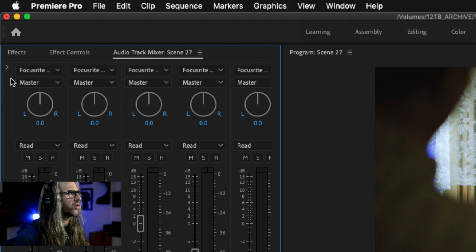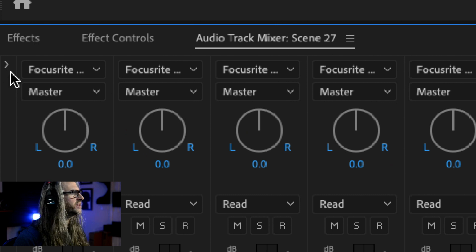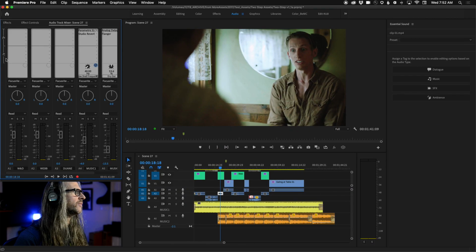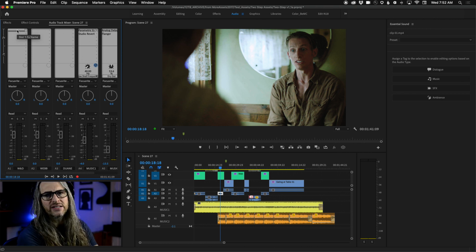You can see currently they're all going to the master. So if you twirl this down, this little triangle right here, you can see there's a tooltip that says Show, Hide, Effects, and Sends. Go ahead and twirl this down. And at the top here, we have our effects inserts. This is where you would insert or place things like equalization. So you would place an EQ. It's very common to use an EQ in an insert position. Most commonly, you would apply compression or limiting on an insert.